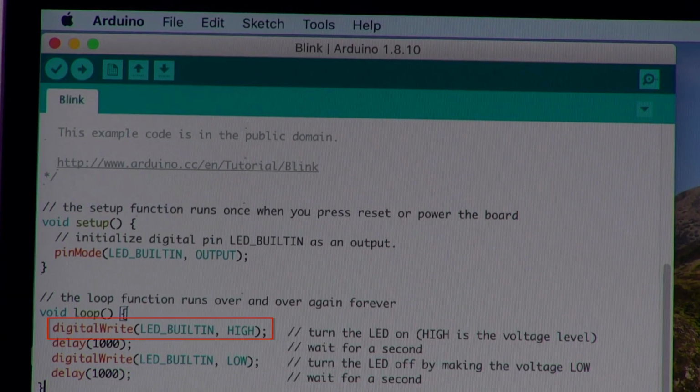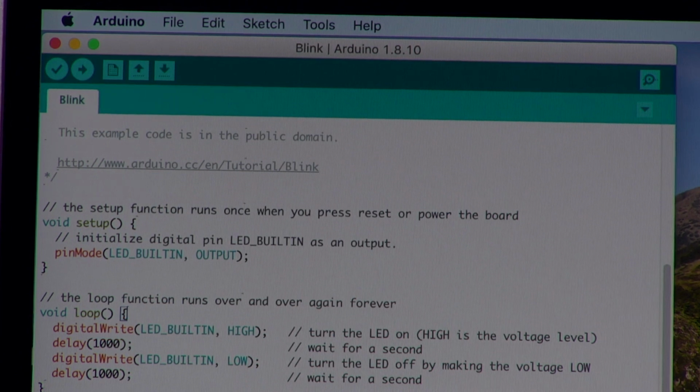Here we see the digitalWrite function, which specifies the LED built-in pin gets set to high. That sends 5 volts to that pin, which will turn on the LED. The delay function instructs the Arduino to wait before the next digitalWrite, which sets the LED built-in pin to low and turns off the LED.